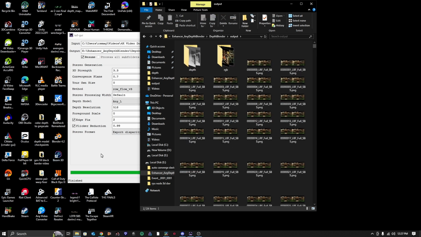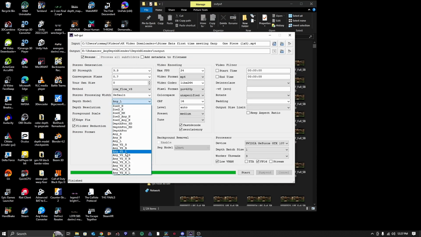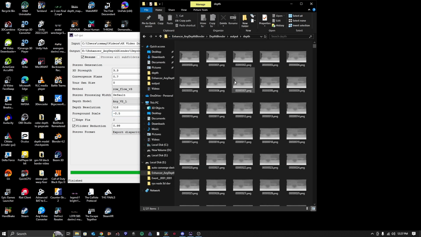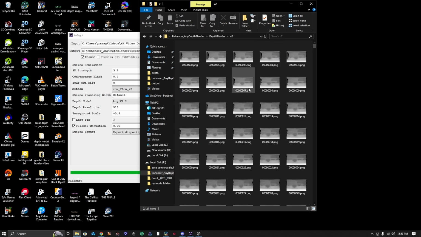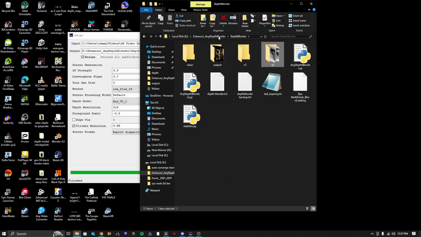Now you'll go back to iw3, go to any v2 L, make sure edge fix is off again, and set that foreground scale to negative 0.5. Once you do that, you do the same exact thing, make sure low VRAM and FP16 are on, it should be, and then you click start, and it'll export the disparity for the v2 maps. Again, they will show up in this depth folder. You will cut them, and then instead of putting them in the V1, you'll go back to your depth blender folder, go to the V2 folder, and drop your V2 maps in that folder.